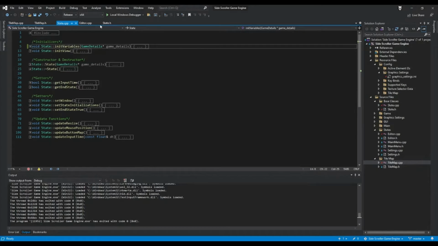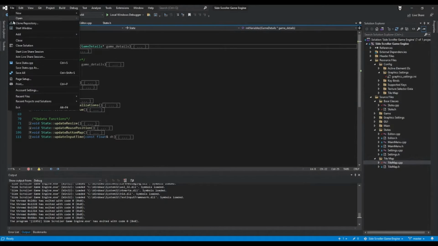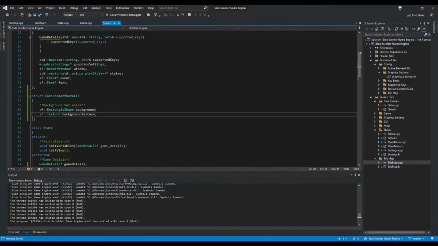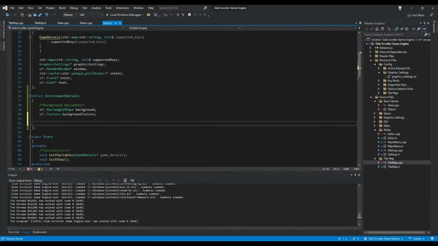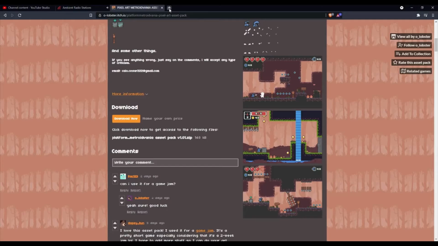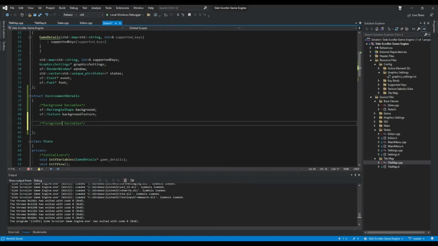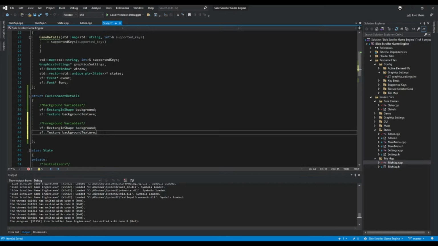So we're going to first of all save everything we have. Go to header.state, and in this environmental background variables, these will actually be foreground variables. I think that's how you spell foreground. I might be completely stupid, but I might have an E in here. Yeah, huh. It has an E. All right, cool. So foreground variables, and we'll do the exact same thing we have here.